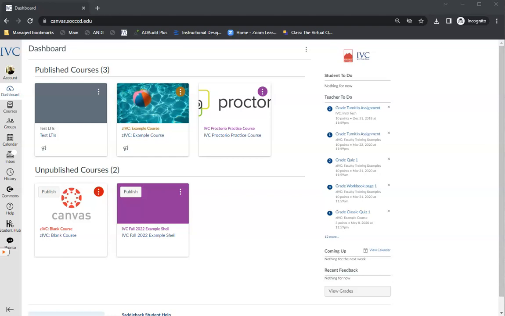The Canvas dashboard has a lot of really neat features. As a teacher, you've got the ability to see the different cards that you are looking at. You've got the ability to actually publish a course directly from this dashboard. It shows you what is published and isn't published. And there's a number of other things that we're going to go over right now.